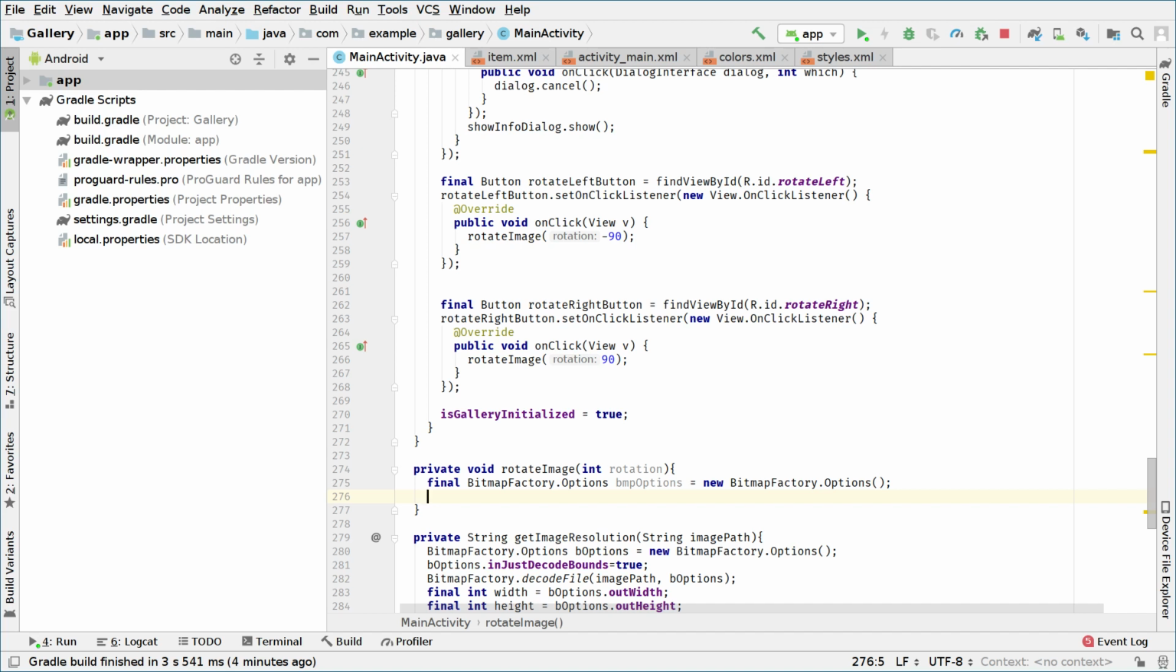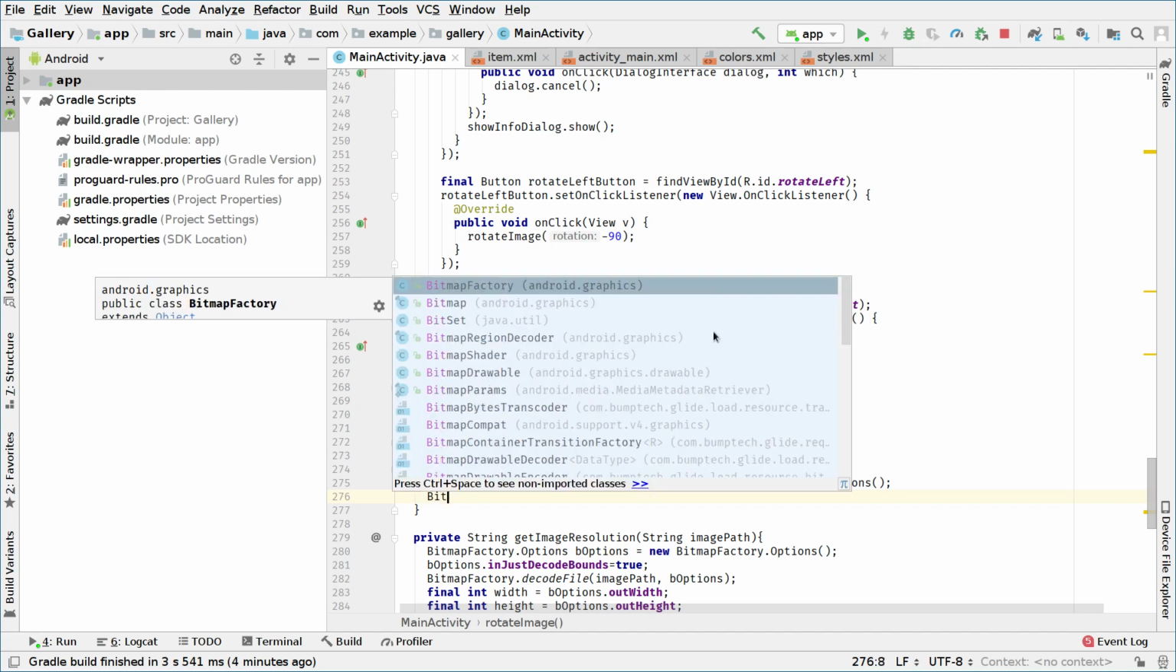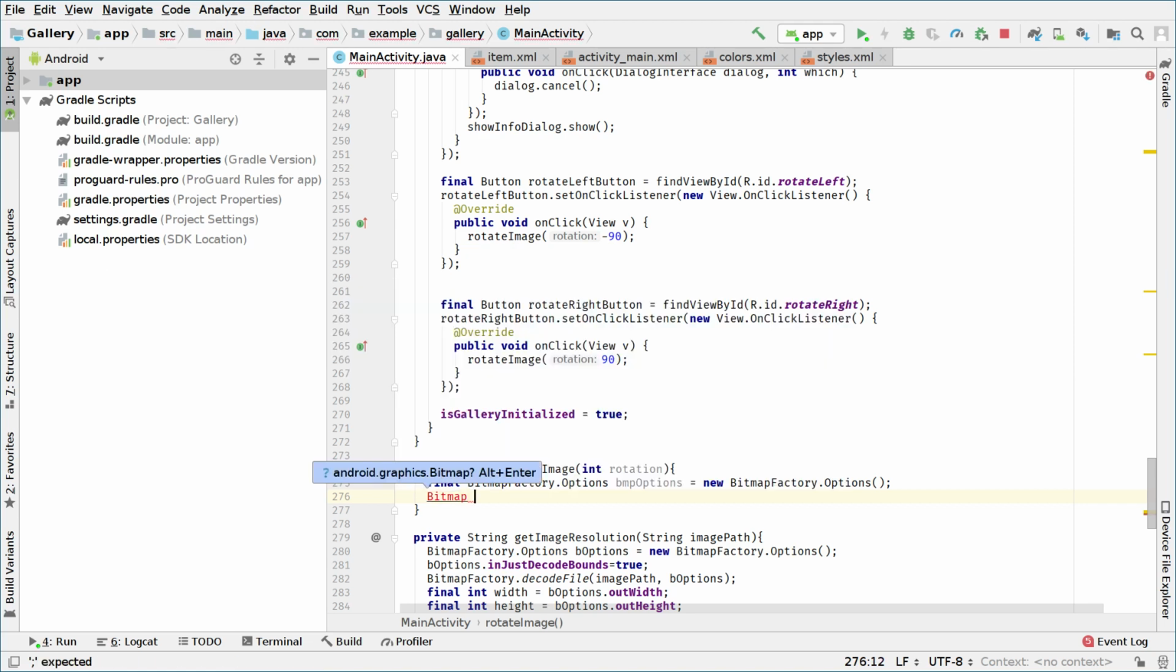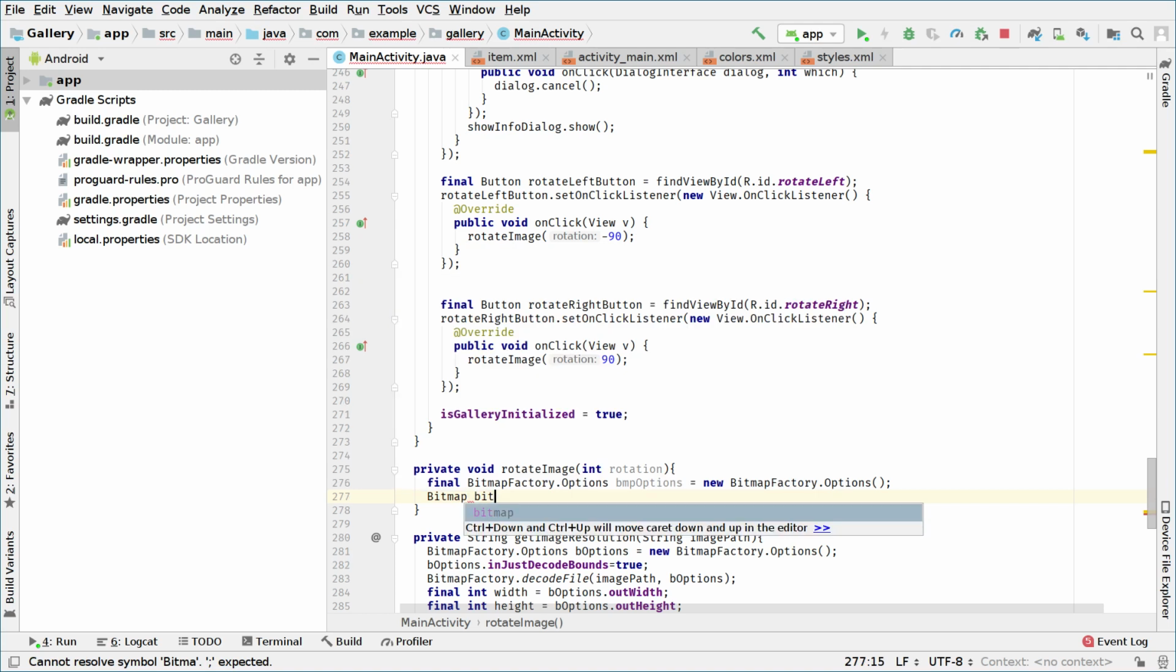Okay, let me see. What we can do here is we have to create a bitmap object. Actually, we have to create a bitmap object that will store our bitmap. Okay, so we're gonna say Bitmap, and I will call it... Oh, don't forget to import this. It's a Bitmap, and I will call it bitmap in lowercase. Okay.